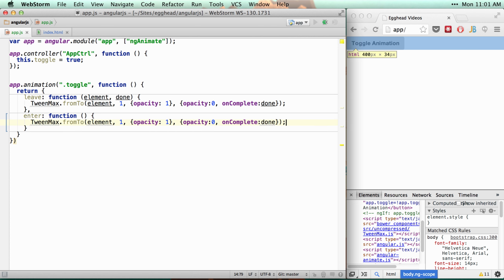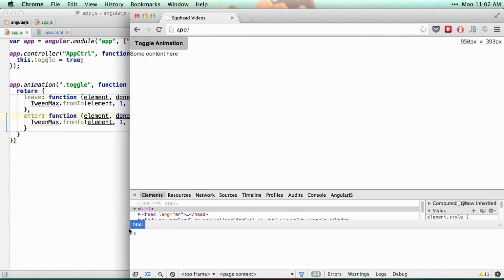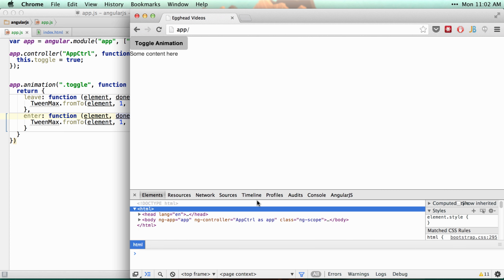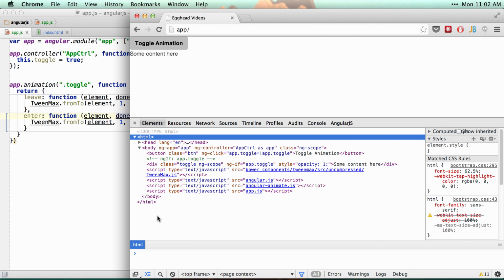So we'll say TweenMax from to, and we'll start with an opacity of 0 because it's going to come in and be added, and then animate up to an opacity of 1, and we'll need the element and done in here as well. So once that's complete, we'll hit refresh, click toggle, it'll fade out, click toggle again, it'll fade back in. And if you actually watch, let me drag and make this a bit bigger, and we'll show you this element leaving and coming back in just so it makes a bit more sense.